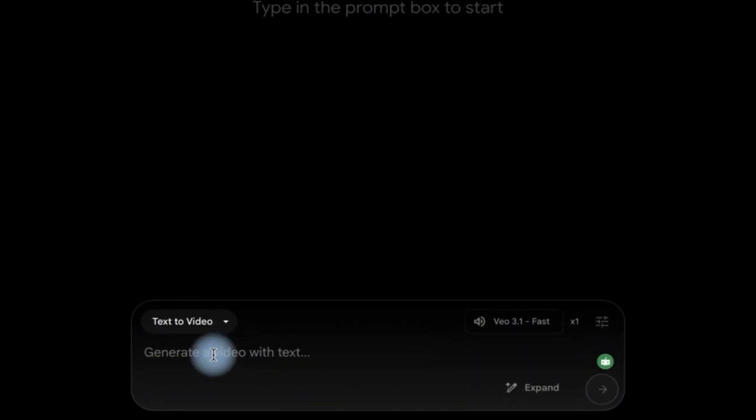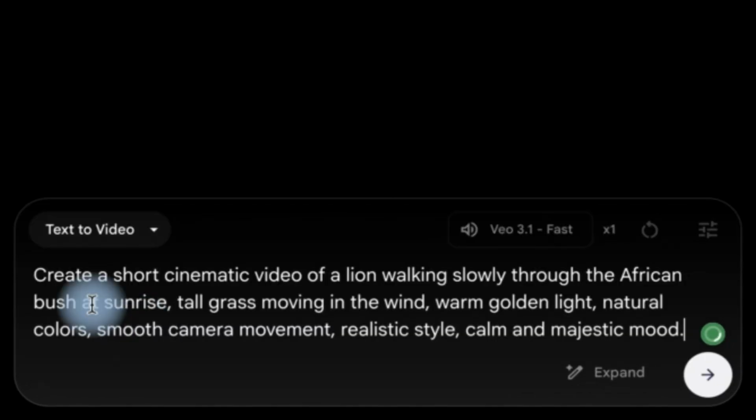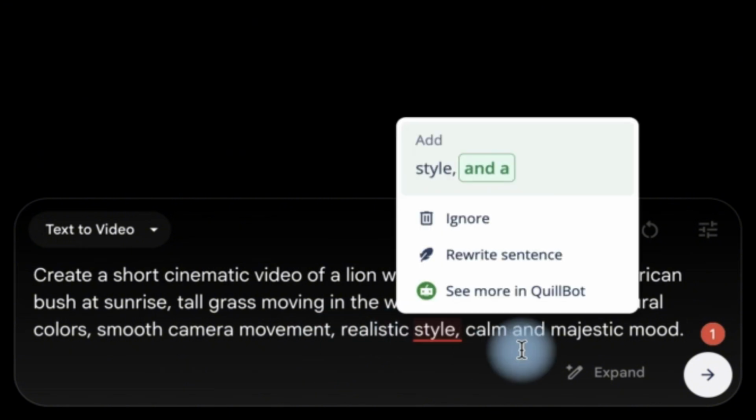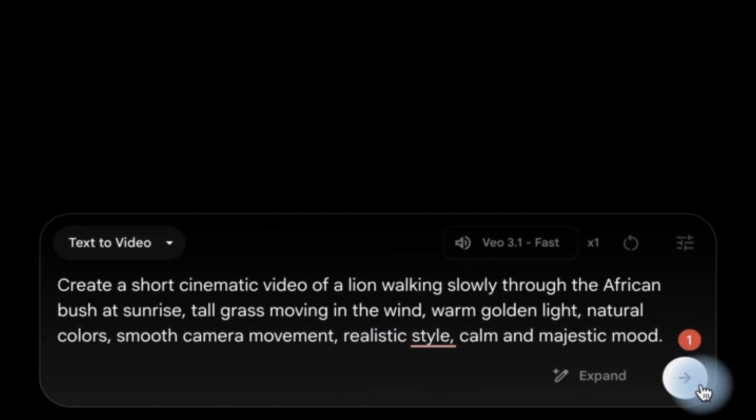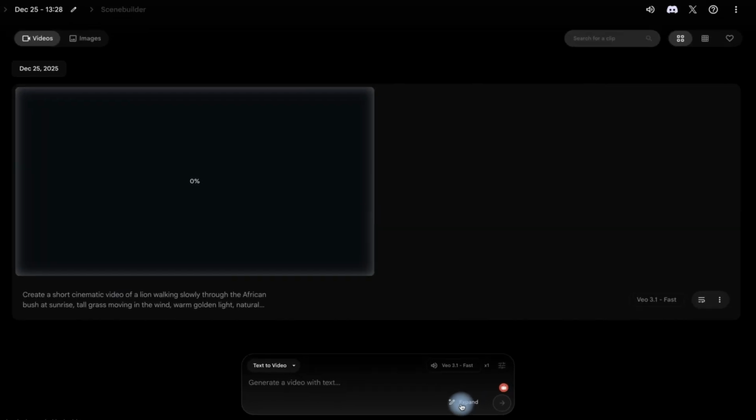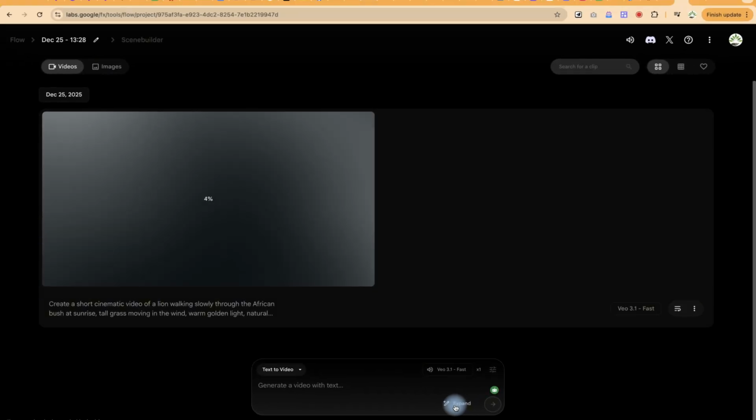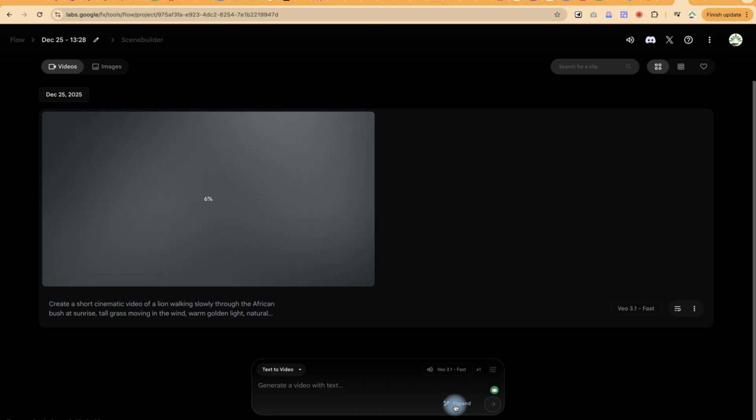So I have this text prompt. I said, create a short cinematic video of a lion walking slowly through the African bush at sunrise. Tall grass moving in the wind, warm golden light and natural colors. Smooth camera movement, realistic style, calm and majestic mood. So you can just go ahead and click on this, but you have the option to use the AI to expand this and make it better. So let's give it some seconds to see what this is going to generate for us.